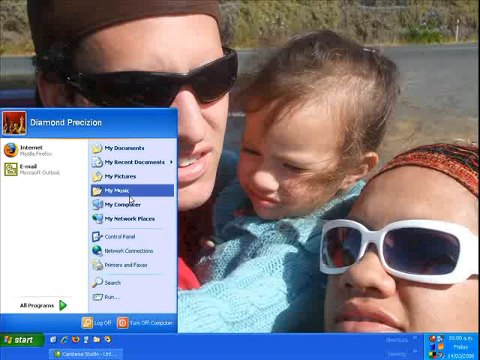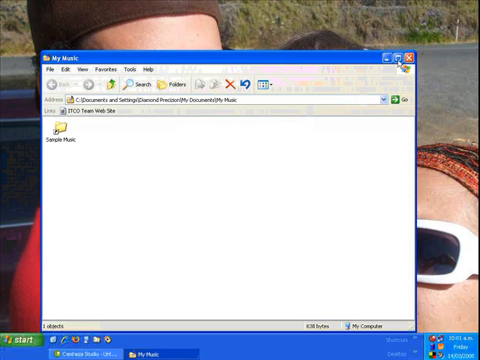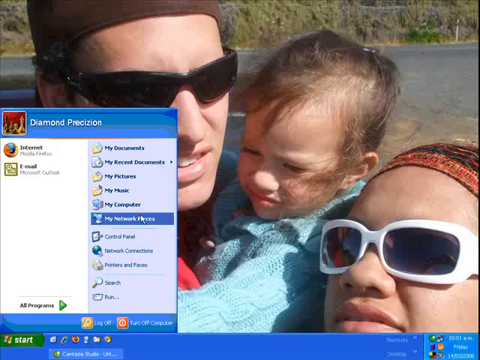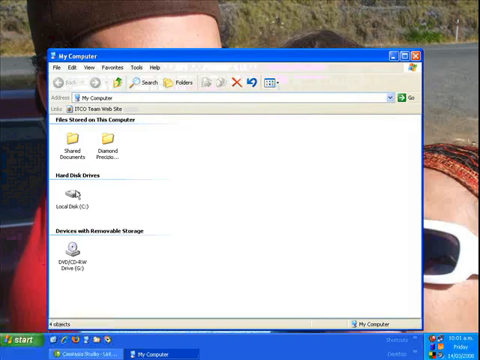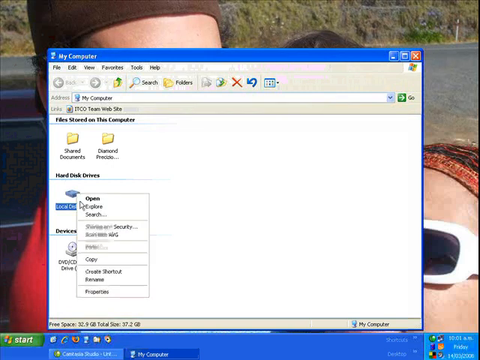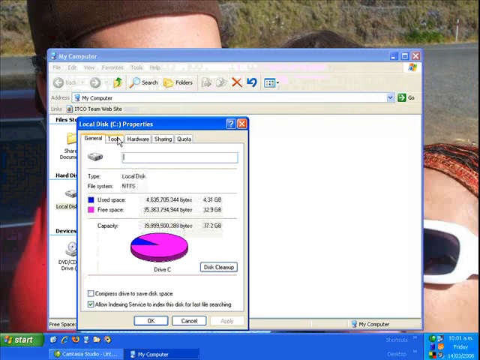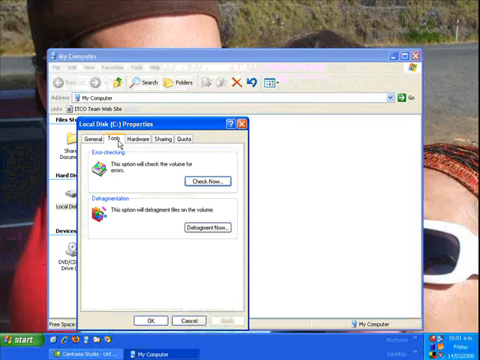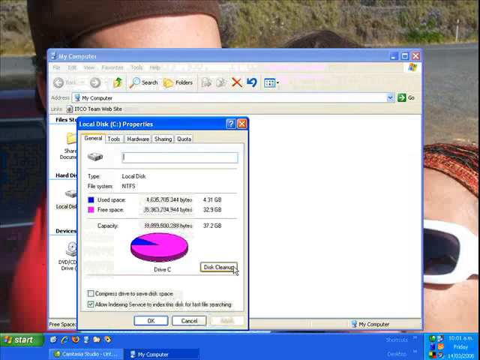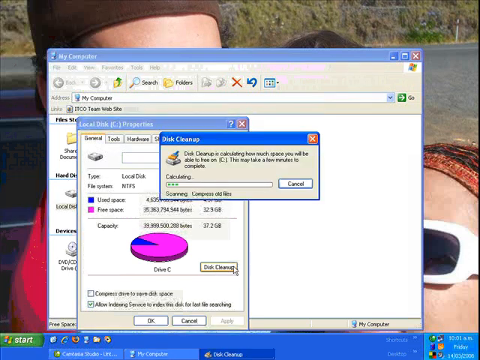Okay, the next thing I'm going to show you is, if you go to start, my computer, and right click over the C drive and go to properties. Okay, and then click on the tools tab at the top there. Go back to general and click on the disk cleanup button. Now depending on whether you've done this for a long time, this may take quite a while to load. Okay, so you just sit back and wait for that.